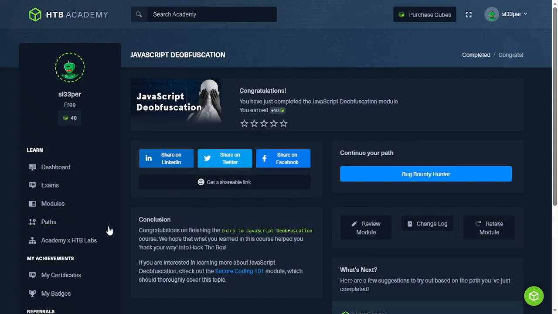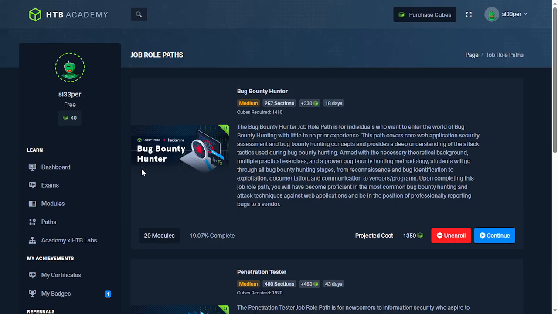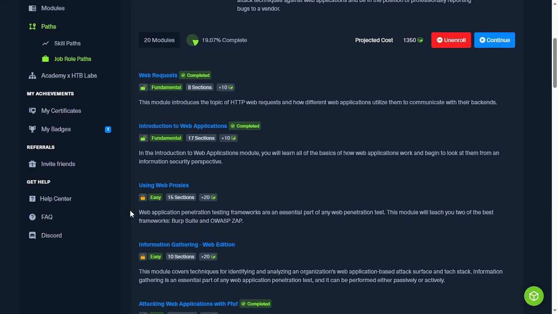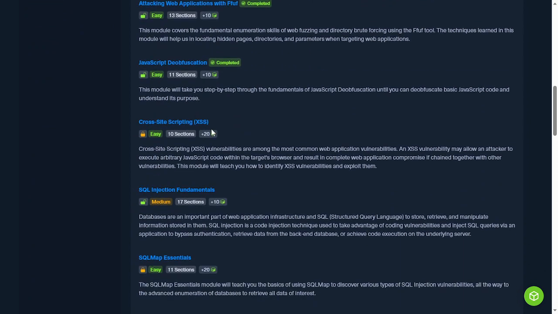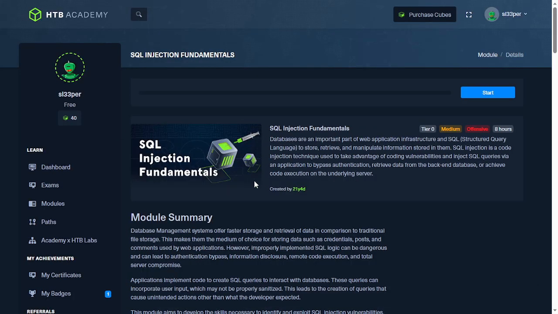And in our next module, we will be continuing. We're at 19% so far, and we're going to be hopping into our next module, which is SQL Injection Fundamentals.